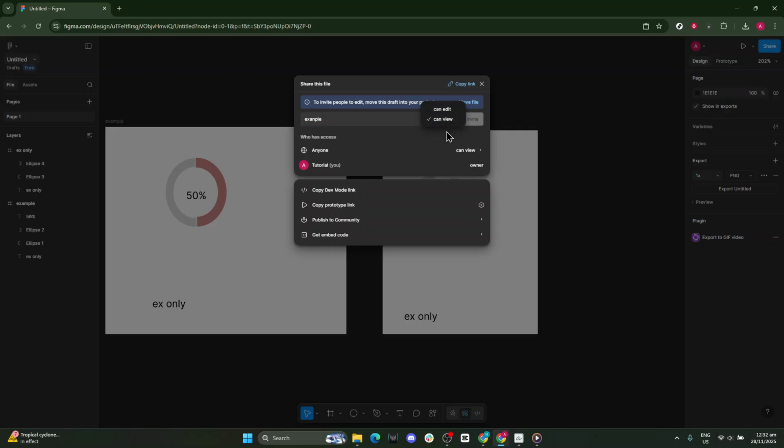Once you've set the permission, click invite. They'll receive an email letting them know they've been added and they can jump in right away.